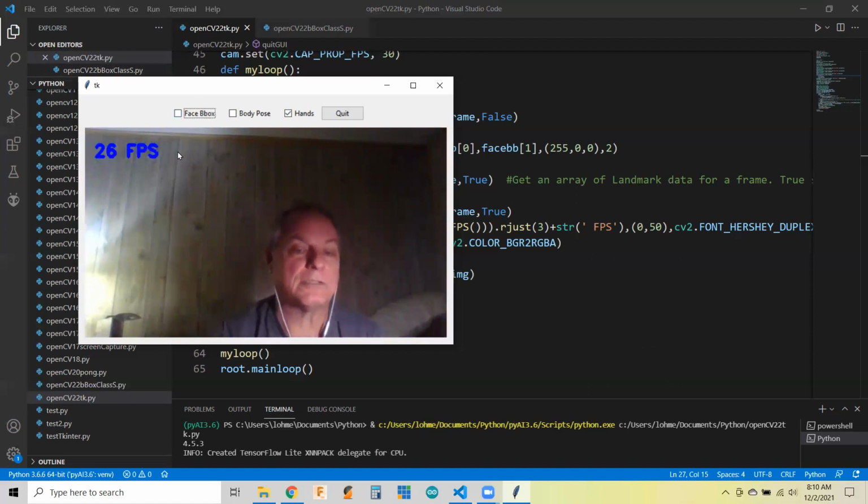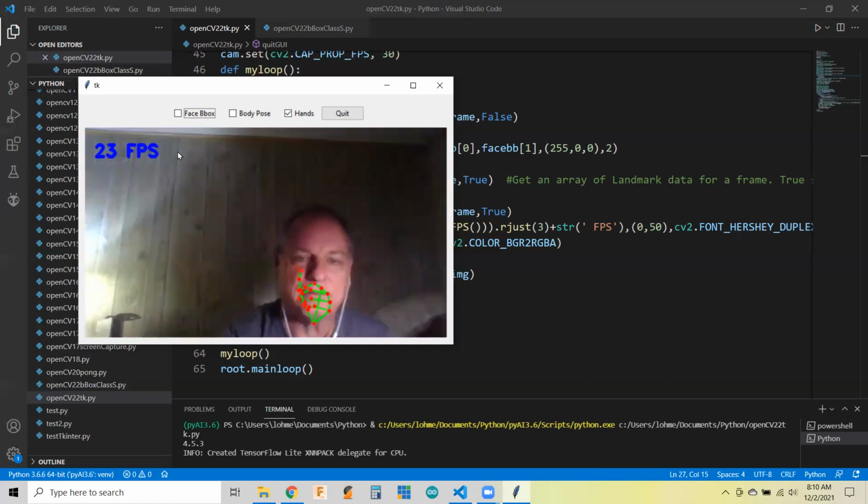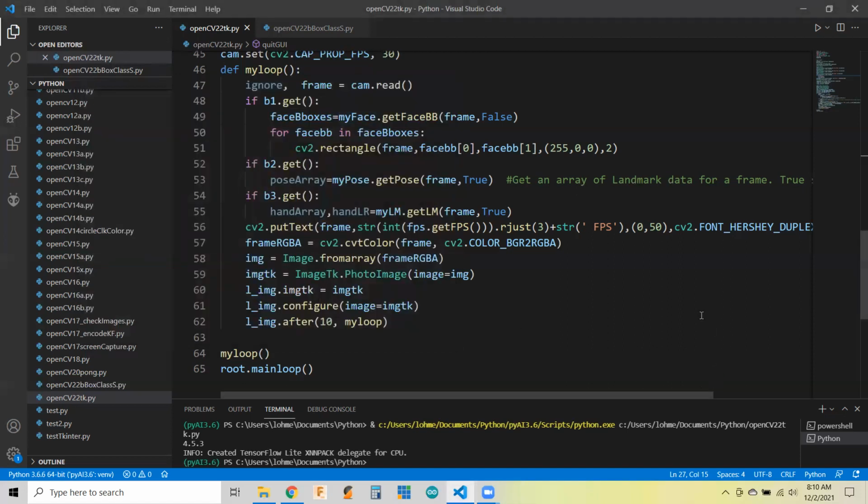So like I said, this is just a test, and it worked out really well, and we can show that our quit does what it's supposed to do. And so you can do a lot of stuff. You can do menus. You can create a functional application out of this by using Tkinter.